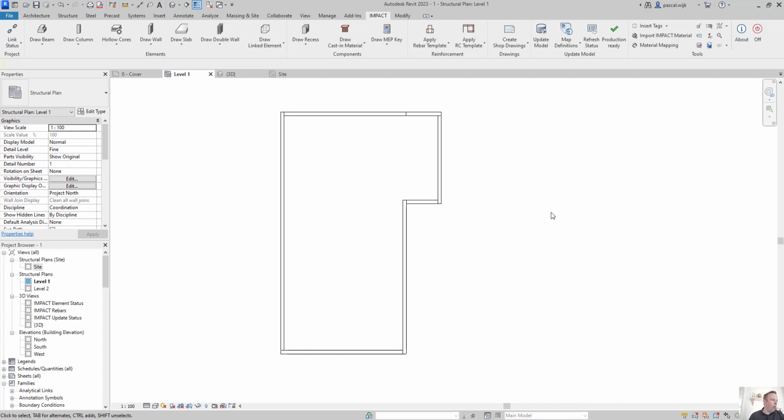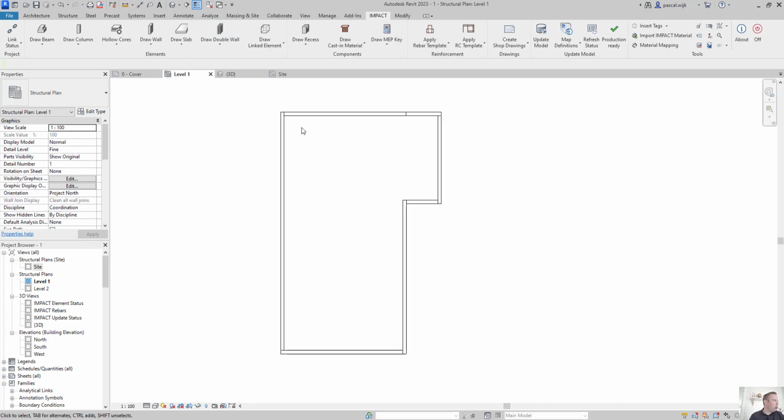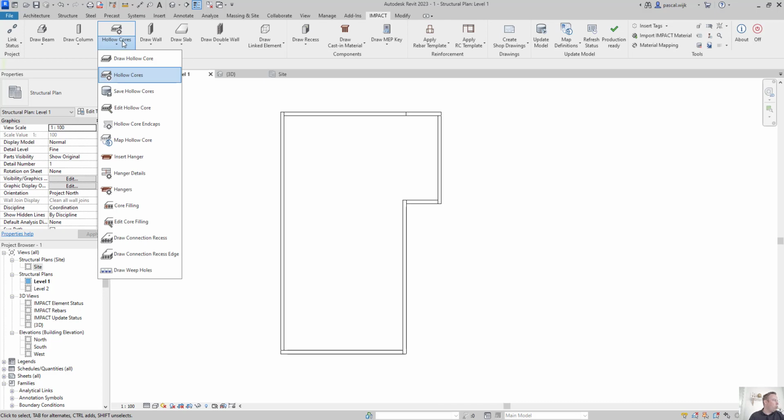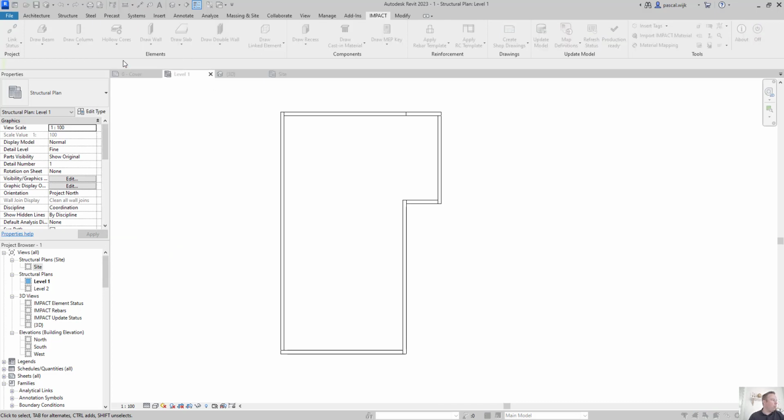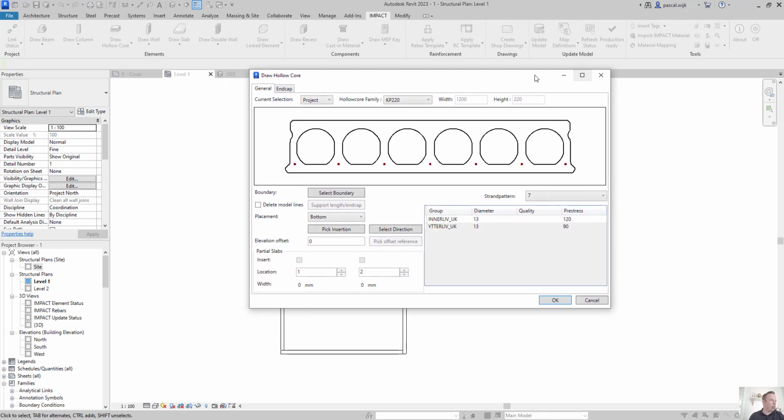So here you can see this little building. This little building has the walls there and it's missing the slabs. So what we are going to do is, here in Impact, draw hollow core. Actually, I can see it saved my last element here, so that's really nice. But what we have to do is select a boundary.